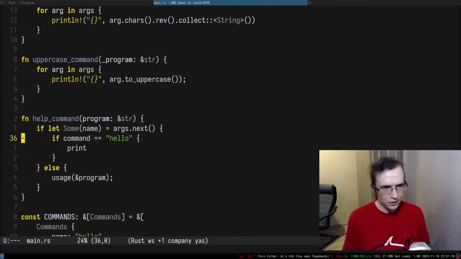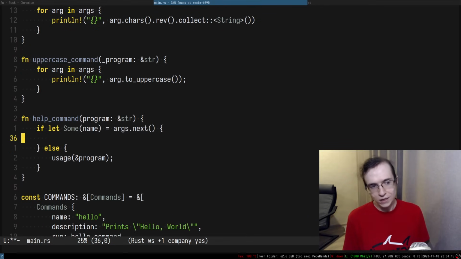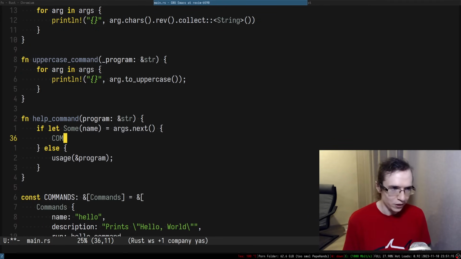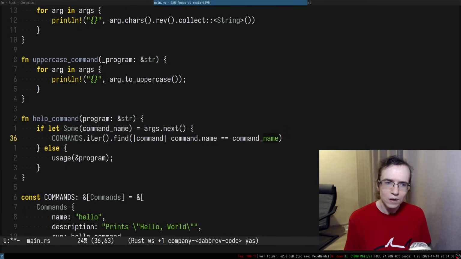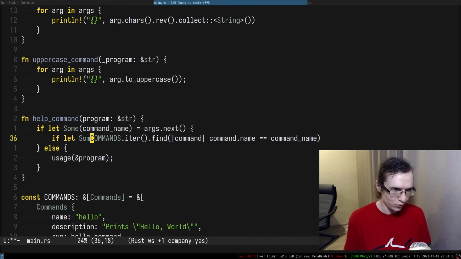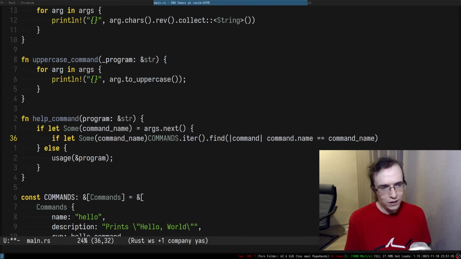Way easier. In the case of a help command, what we're going to do is just search for that specific command. We're going to iterate through the entire commands list and find the one where command name equals the command name. And if we found it, it is super easy to generate a help for this entire thing.